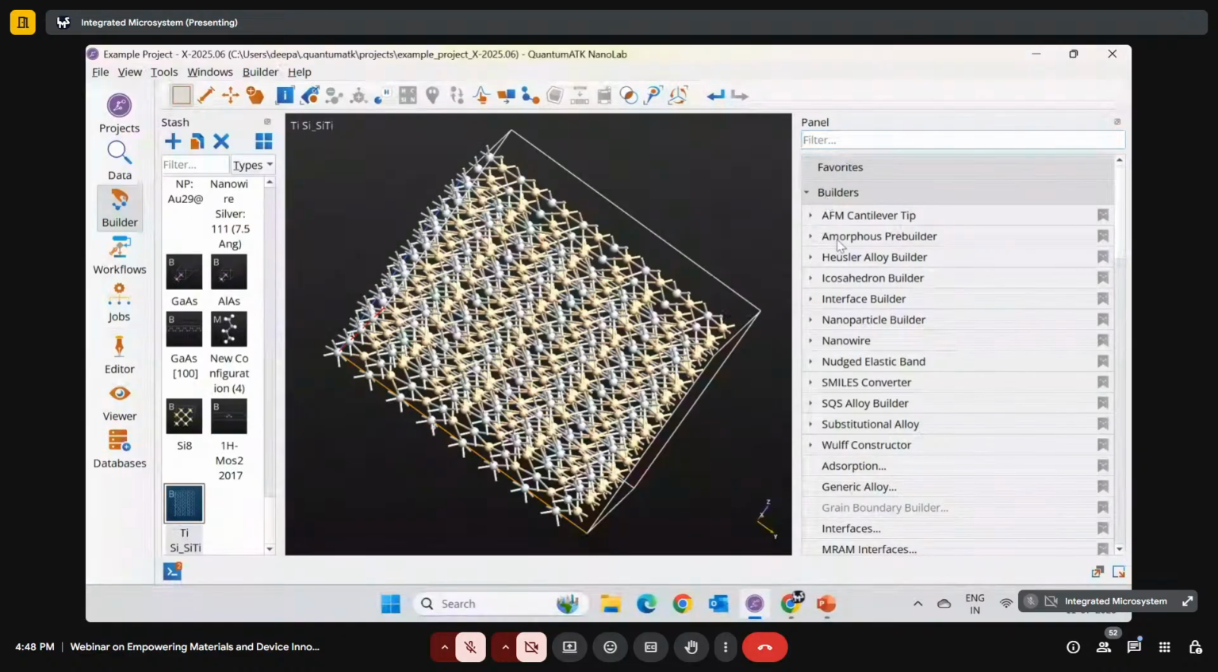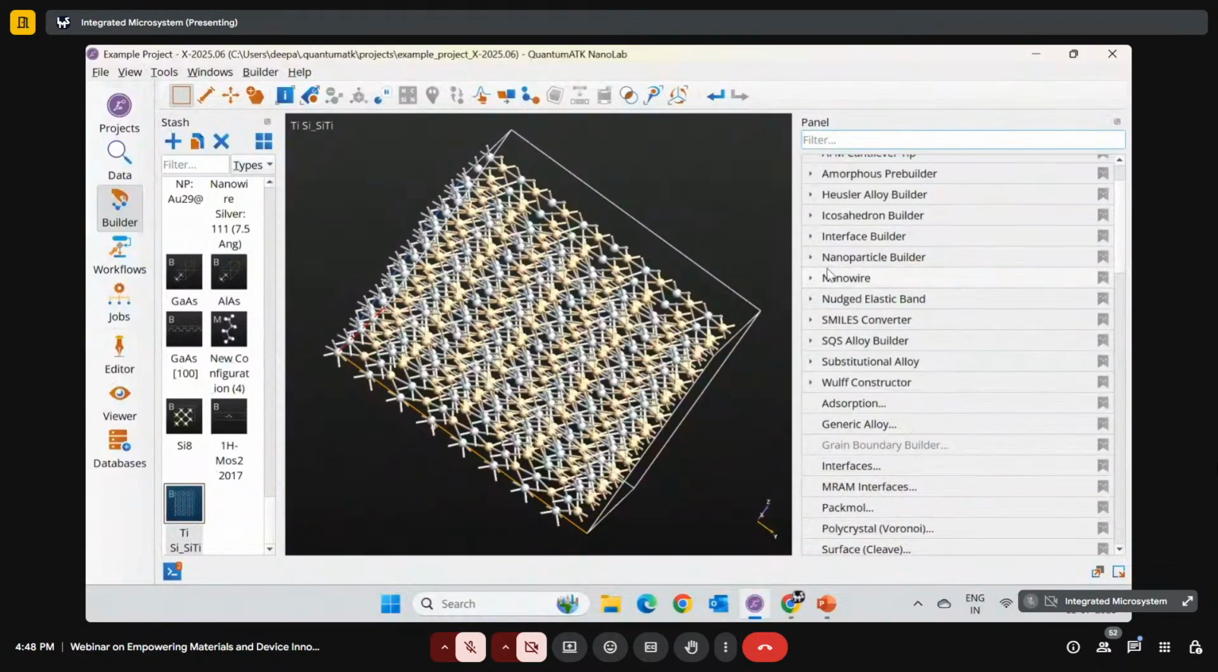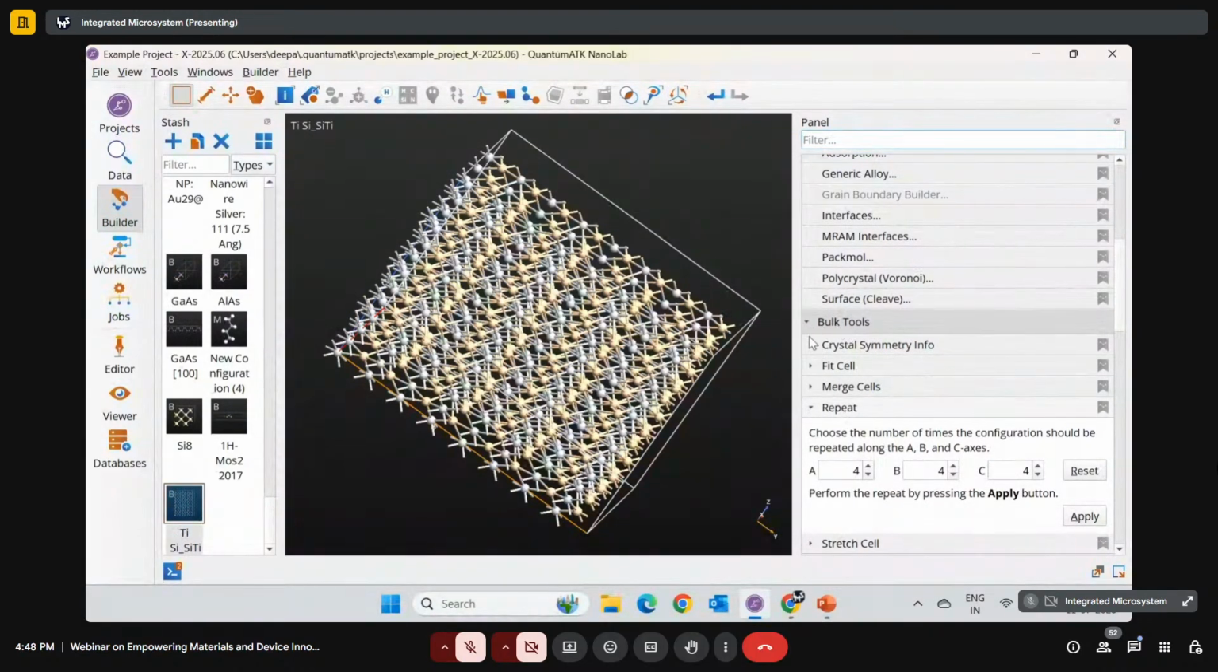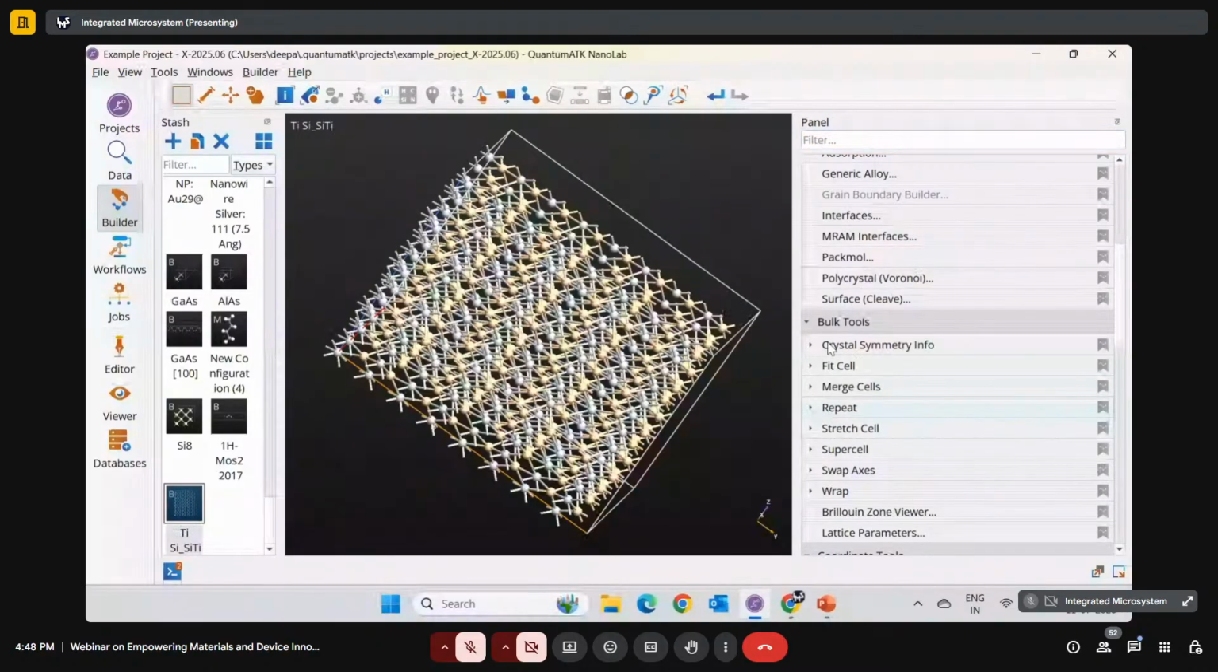Here you can see it comes with various builder tools. Like we can create an FM cantilever tip structure, amorphous pre-builder, alloy structure, icosahedron, interface builder, nanoparticle, nanowires, even nudged elastic band. And here you can see it comes with the bulk tool option as well. So we can see the crystal information, we can fit the cell, we can merge any two unit cells, we can repeat our structure, even stretching the cell is also possible.